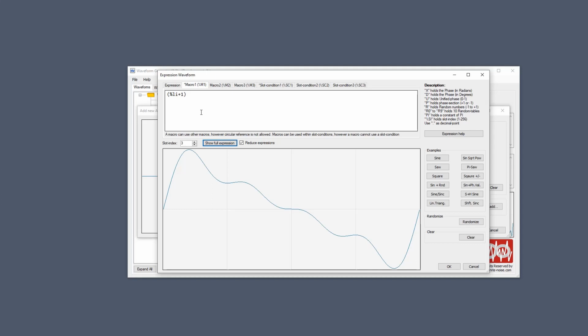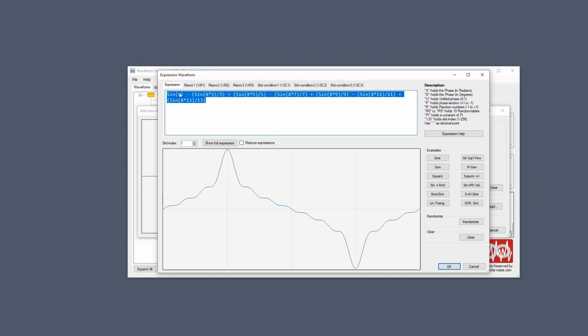However, we can do it a little more advanced. This square plus minus, pressing it without shift, it's all of the odd harmonics. We have the first, the third, the fifth, the seventh, the ninth, the 11th, and the 13th. This one is a positive, but the rest we alternate between a minus, a plus, a minus, a plus, a minus, and a plus.